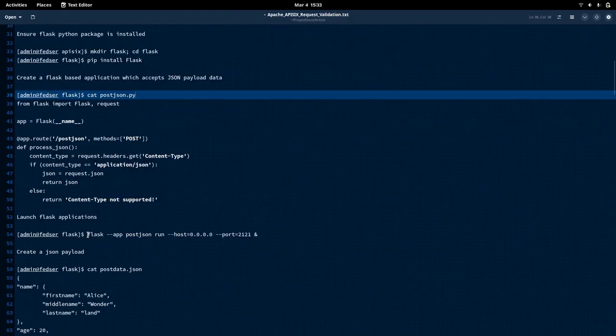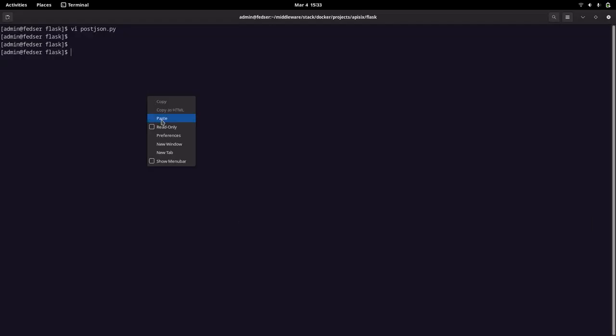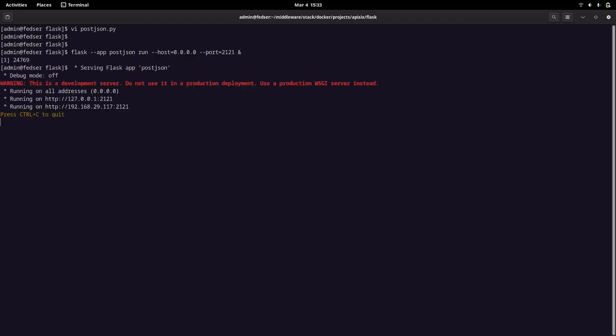Let me start up this application using the following command, flask app. I'm going to start up this application, that is post.json. It can listen on any interface on port 2121. Let me start this up in the background. As you can see, it is now running.